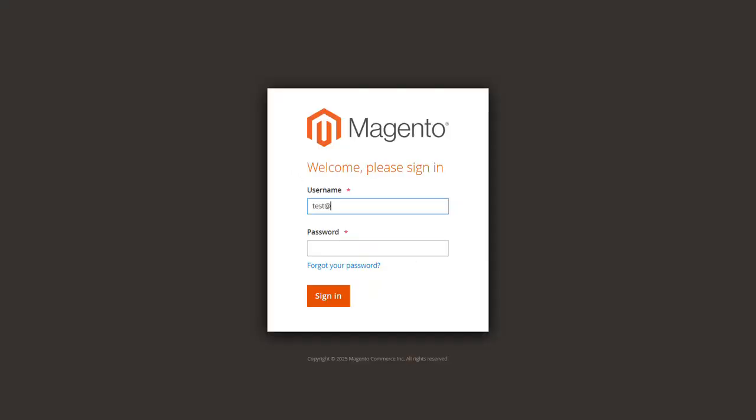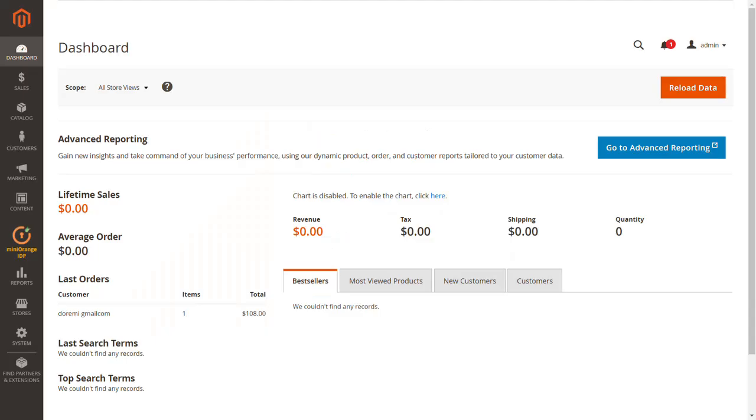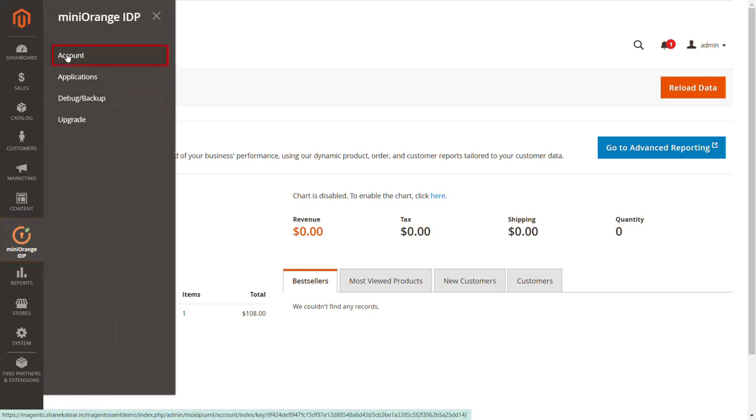To log in to the Magento admin dashboard, enter your username and password. You are logged into your dashboard. Now go to the SAML IDP extension from the left menu. Click on the account from the list.